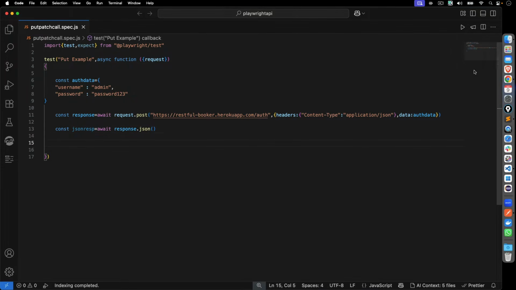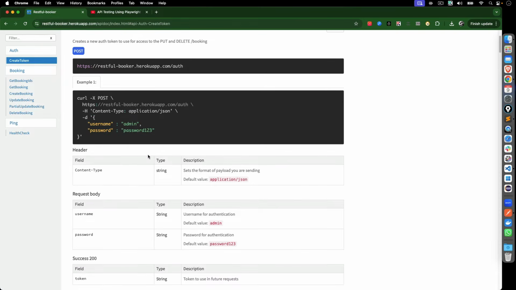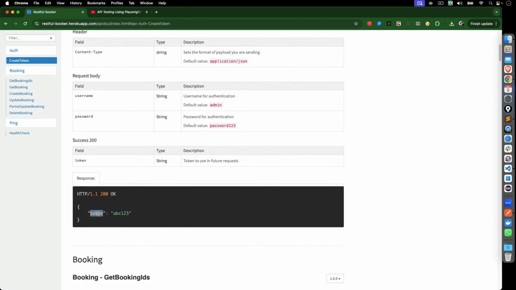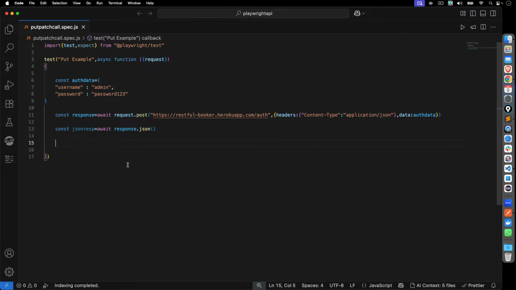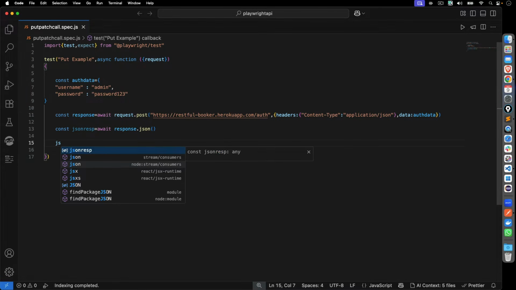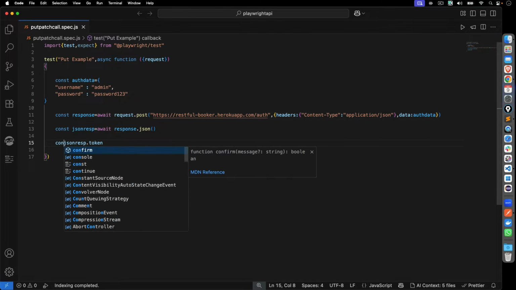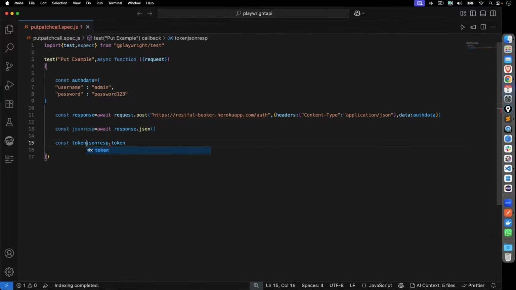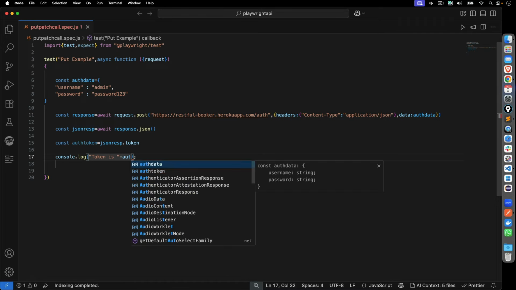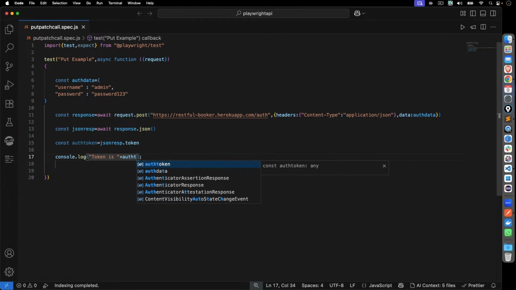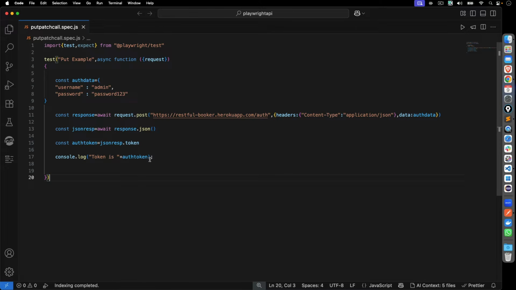And now from this response, we need to capture something called token. So again, I will say this JSON response dot token. Let me store this token in something called token, or maybe I will give auth token. And let me first print. I will say token is auth token. So now let me execute this.